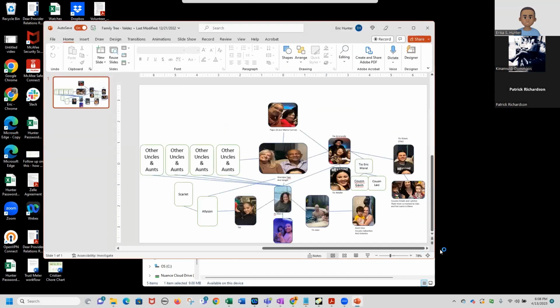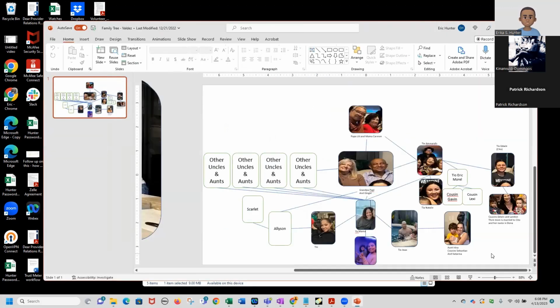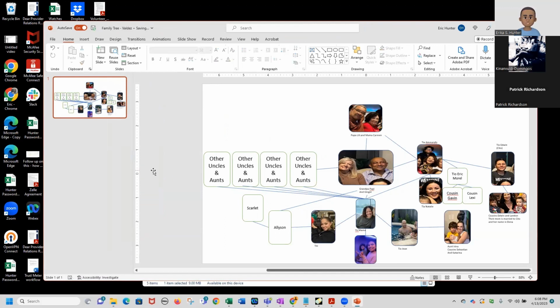This was a fun one, actually. I made this PowerPoint to show my kids who all of their cousins and uncles and aunts were when we were back in Florida a couple months ago, because they were just confused on who everybody was. So I just wanted to make it simple for them. So I made a PowerPoint link diagram to show them who everybody was. It was a lot of fun.